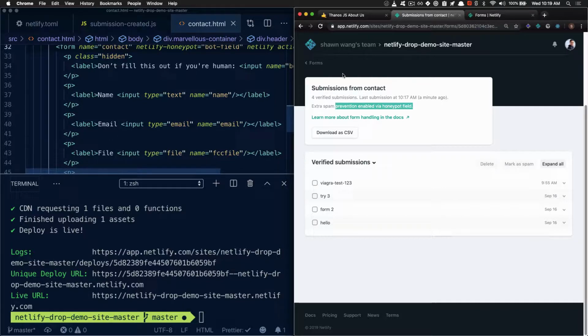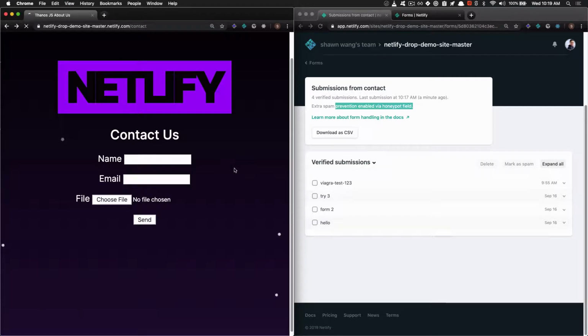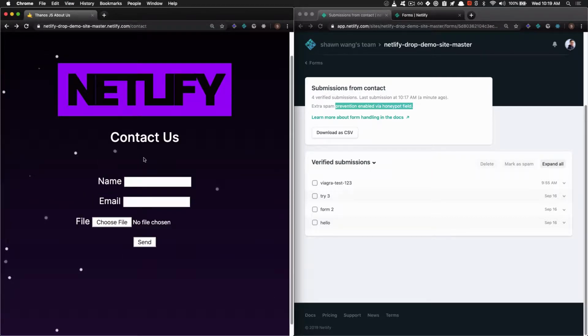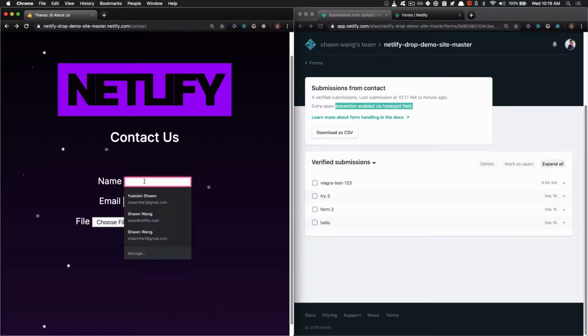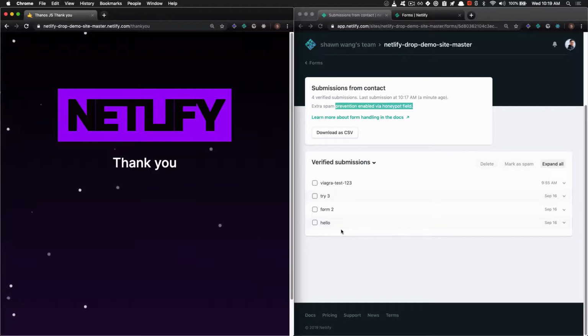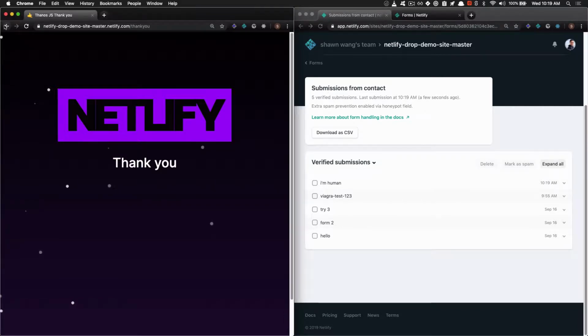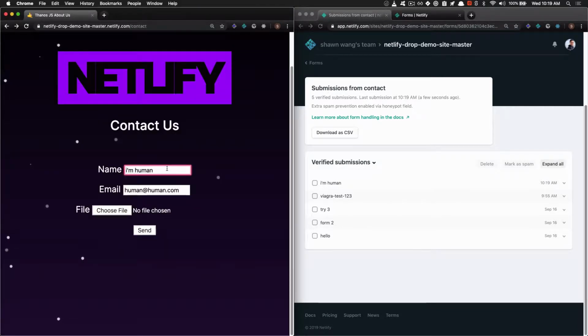And it's kind of hard to demo because it just works, but I'm going to try anyway. So let's actually just use the form. And here you can see the opacity 0 field. Obviously, you can move it around with CSS or shrink it or whatever. Doesn't really matter. But here, let's just say I'm human, and human at human.com, and send that in. And we should see human at human.com show up over here. That's fantastic.